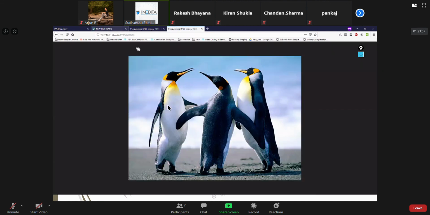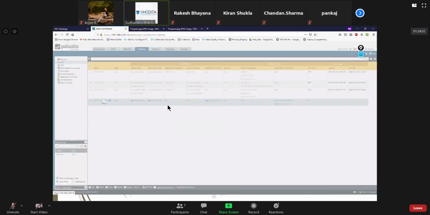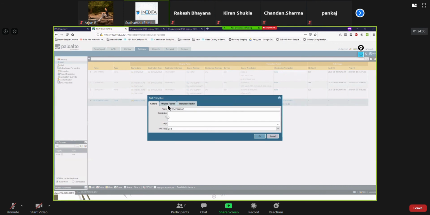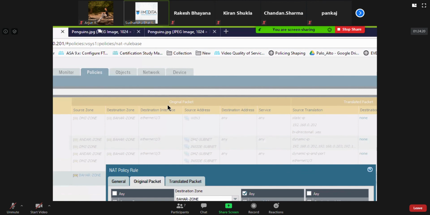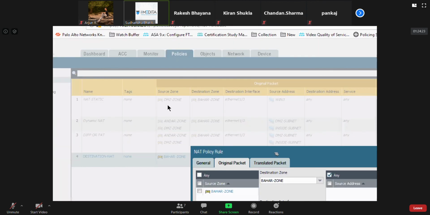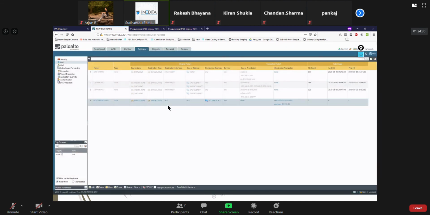Don't worry about this NAT rule. When you look at it, you'll be like, what? Source zone, Bahar. Destination zone should have been DMZ. No, it's Bahar. I'll tell you why, and see if it's working. We'll discuss how it works.